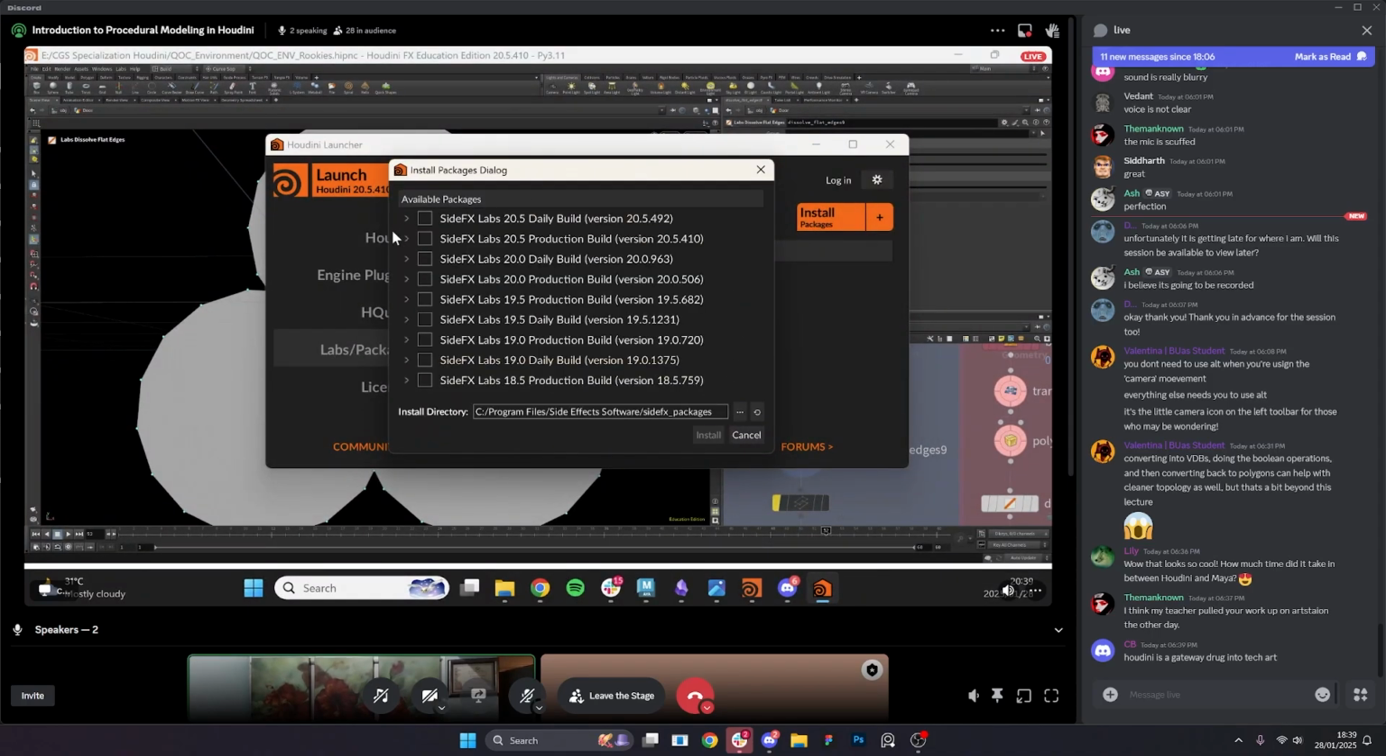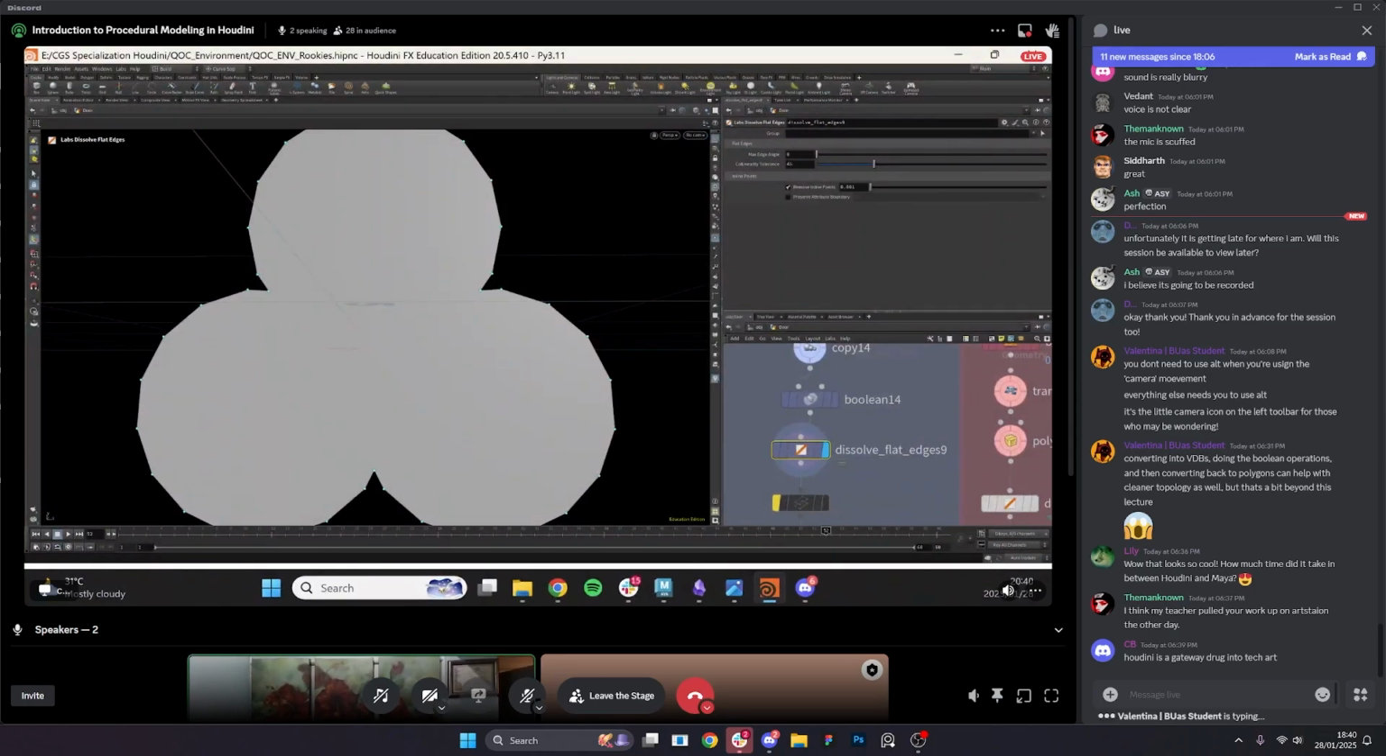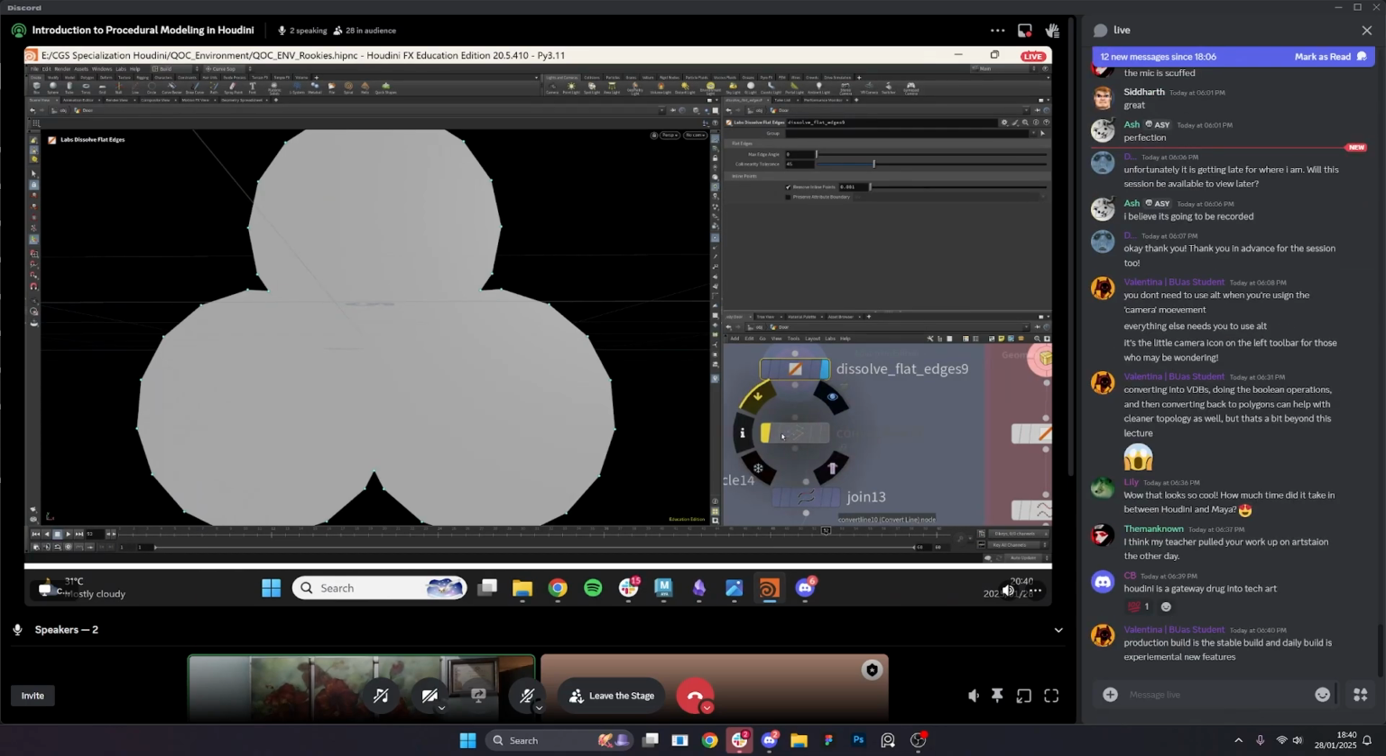Just install packages and, well, I did production build, quite honestly. If you ask me what the difference between production and daily build is, I would have to Google it. I went, "Mini, which one will work?" And I just downloaded one. Again, this was probably in my earlier stages of my 3D journey. But yeah, so that's that.